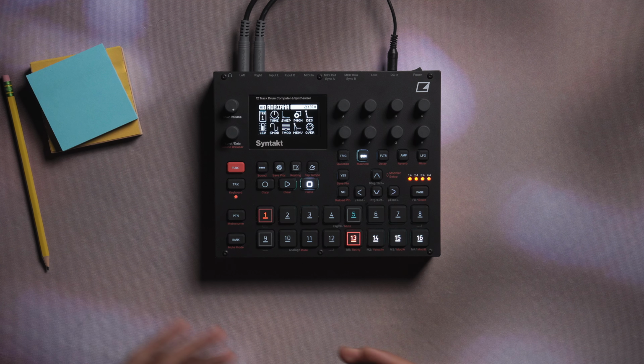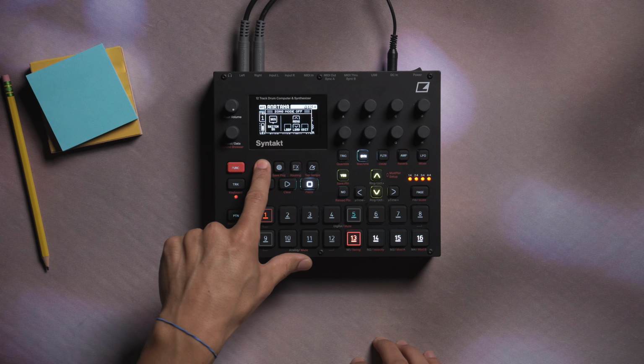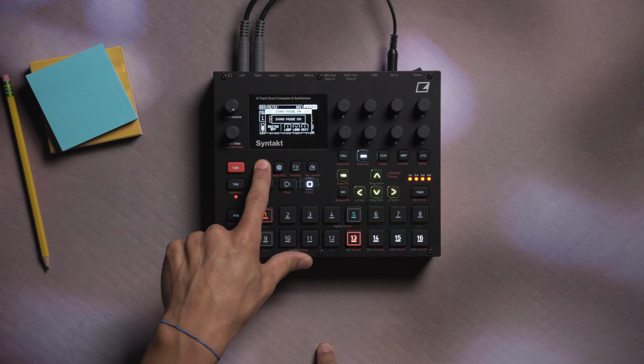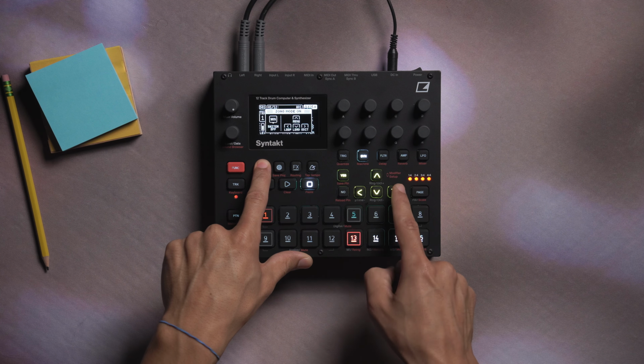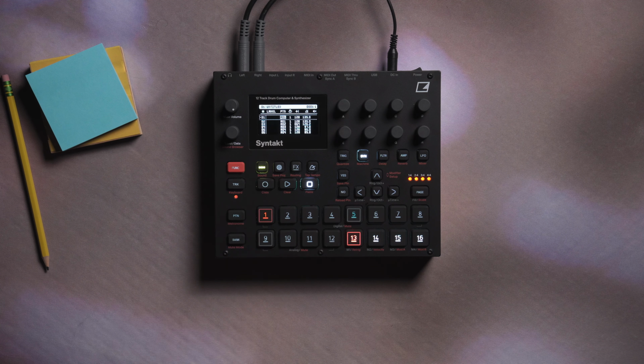To enter and edit our song, we'll first need to enter song mode. And to do this, we'll press the song mode key and then press yes to turn song mode on. Now let's press the right arrow key to edit our song. A song is made of pattern chains using up to 99 rows within a song.